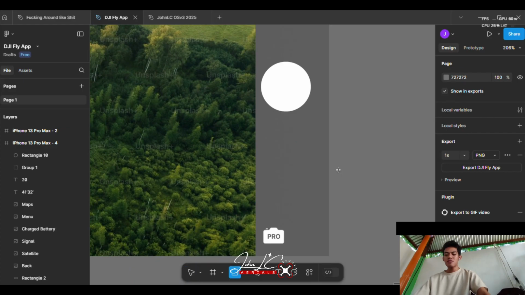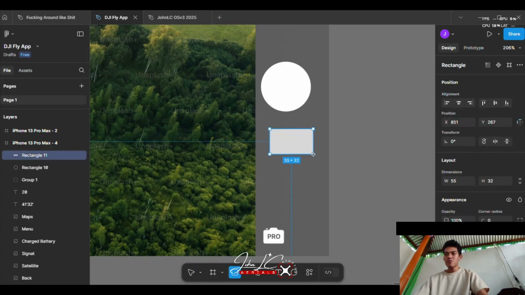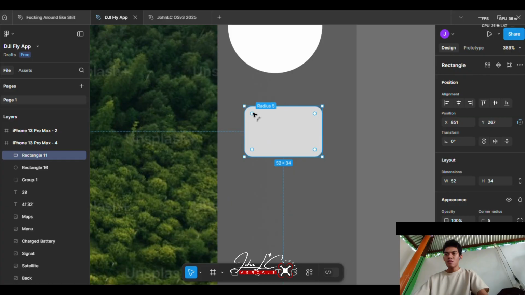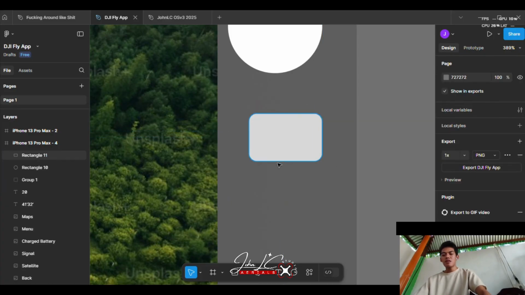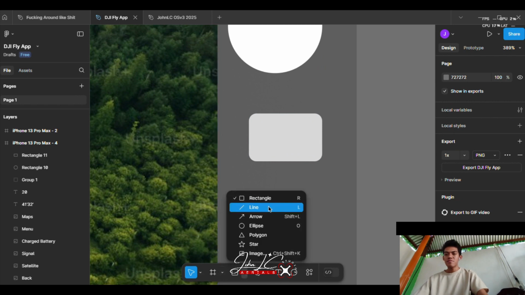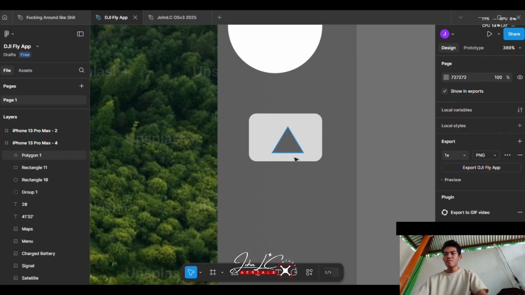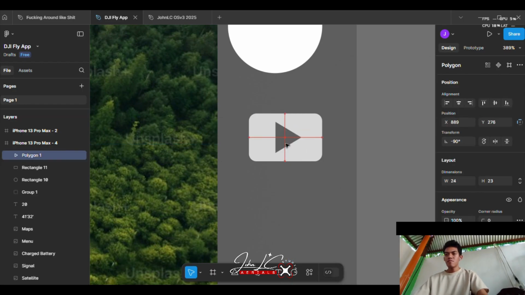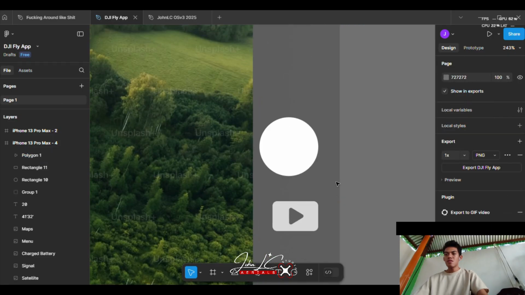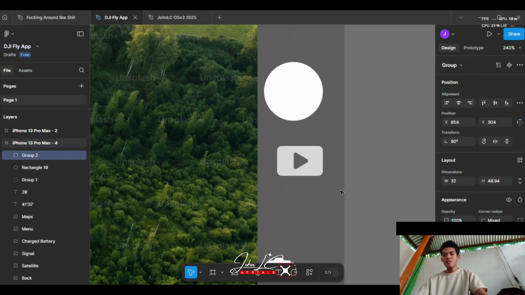and also let's add the button for the albums or the gallery button, and add a triangle. Just the radius of the corners, group it, then adjust the size again because it looks too big.